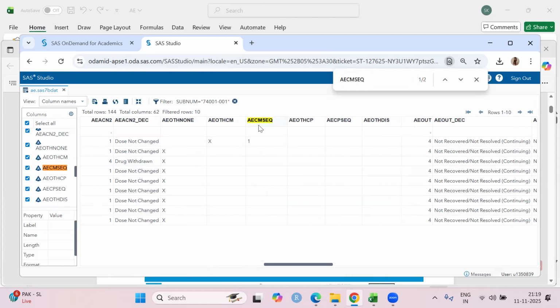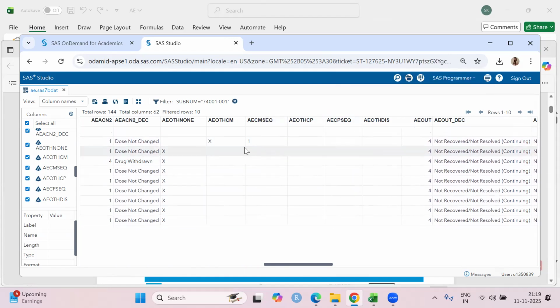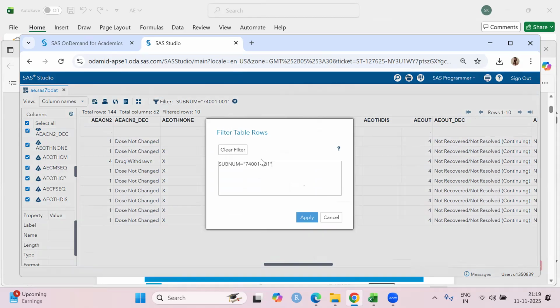So here it is, in this variable we have one record, that there is one record for which the adverse event has resulted in the intake of concomitant medication. Although for the CP sequence, we do not have any such record where, because of any AE, a procedure was done. So right now, this is the subject where only CM sequence is populated. Let's see another subject where both of these are populated.